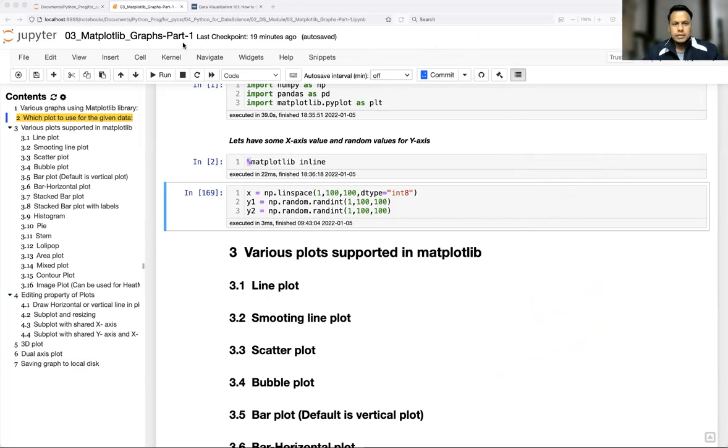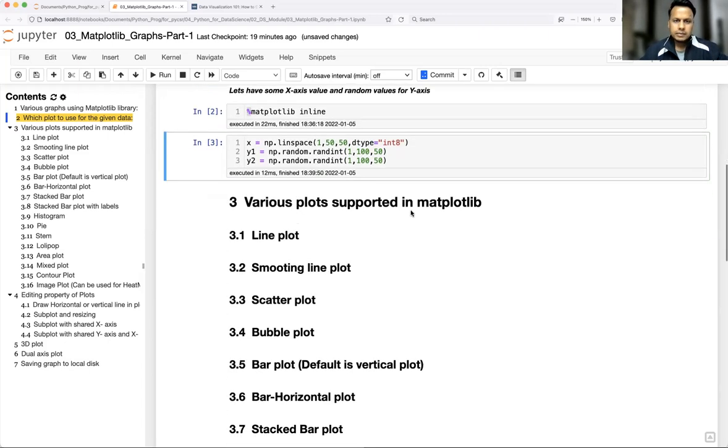So I'm just creating the x point. The x points are basically from 1 to, let's say I'm going to generate 50 data points, so 1, 2, 3, 4 up to 50. And what is my y value? Let's have random numbers between 1 and 100, let's say 50 random values. Similarly, I'm going to have y2 also for later use. Okay, so now it is created.